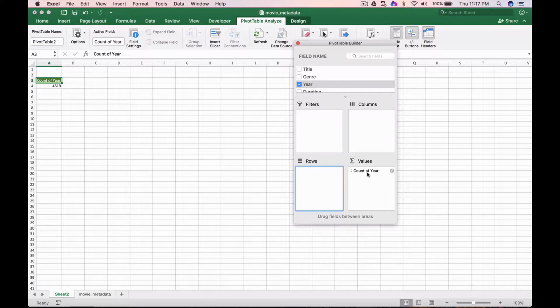Now, here we see that we have count of year. So it basically tells us, in this case, because it's all we have, it's just the count of the number of items that we have in our database. So that's why it says 4519.